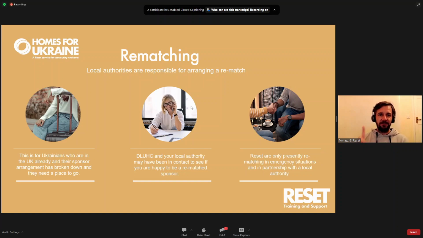The first meaning of the word rematching within the context of Homes for Ukraine is in those rare situations where the relationship between a host and the guest breaks down. It is no longer safe, it is no longer appropriate for the guest to stay with that particular host, and the local authority steps in to offer another host to those guests. So that's what rematching can mean.